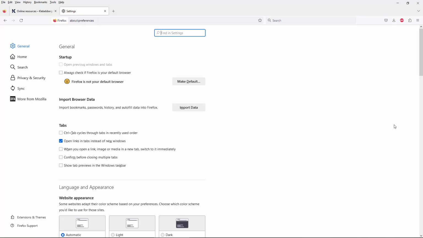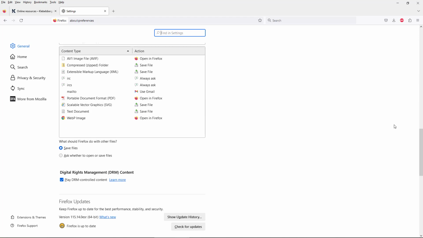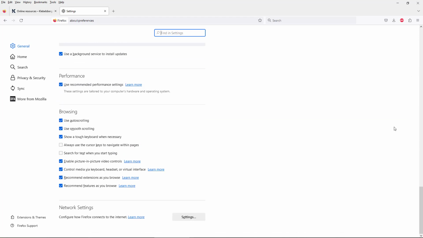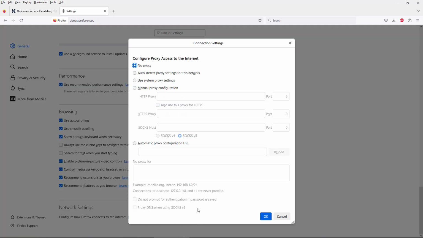Scroll down to the bottom of the page and open Network Settings. Under Proxy Settings, click on the Manual Proxy Configuration option.